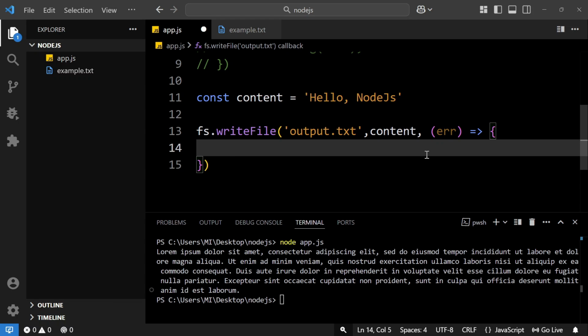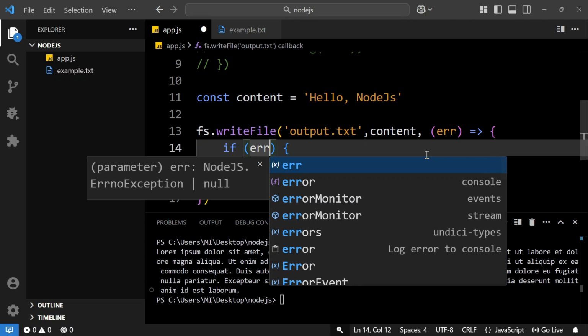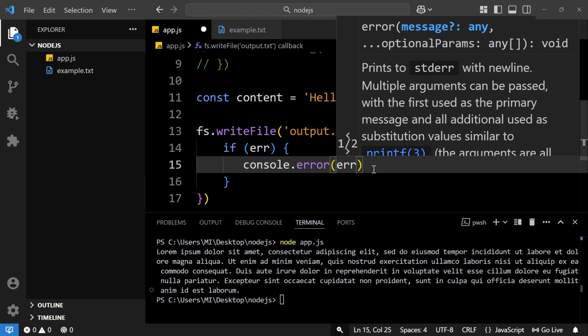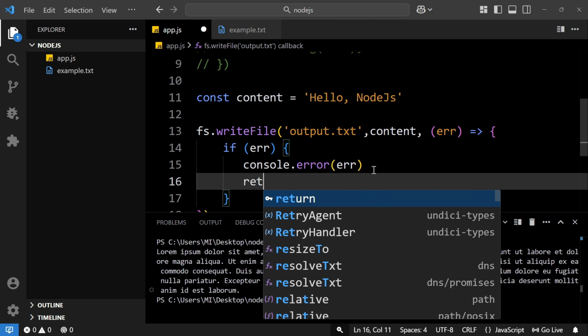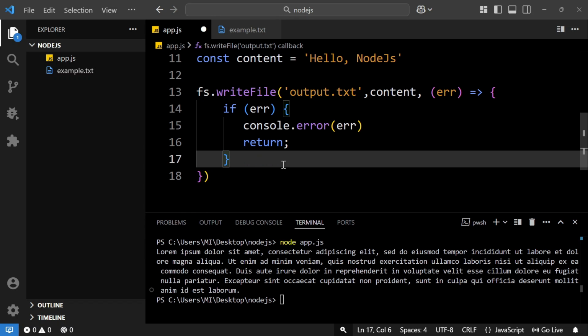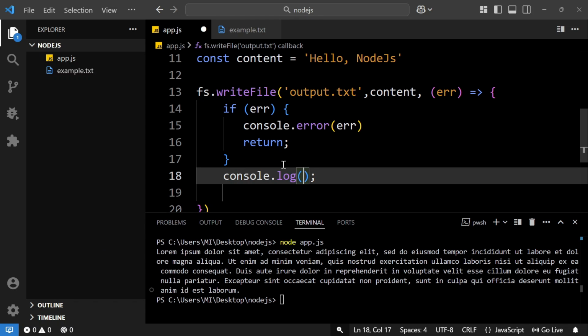Now simply add the if statement, and here we will check if we get any error. In that case, we will add the console.error and provide this error. After that, we will add the return statement, and if we don't get any error, in that case we will add the console log, and in this console log we will add the message, that is file written successfully.